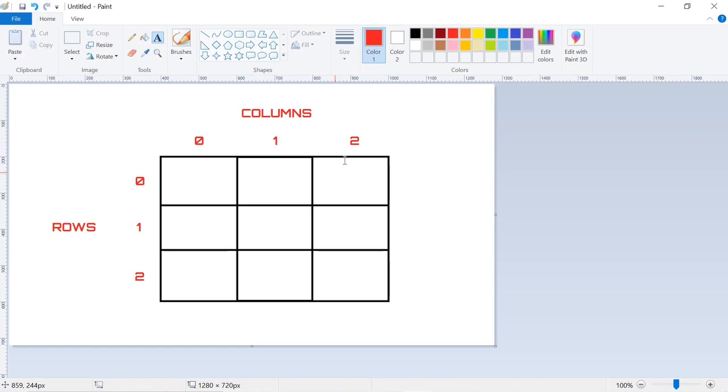And this is how the grid works. So basically you have rows. Rows are going horizontally. So this is row 0, this is row 1, and this is row 2. And columns are coming down vertically. So this is column 0, column 1, and column 2. Now pretend this is our Tic Tac Toe game. So this is button 1, 2, 3, 4, 5, 6, 7, 8, 9.